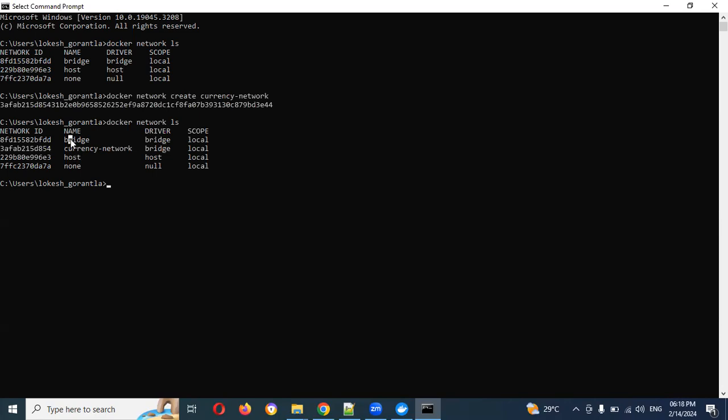By default, bridge is the default one, and you can create as many custom bridges as you want. There is no limitation for that. Now, how can you run it?